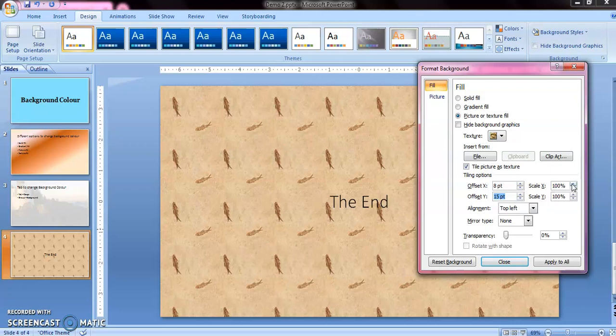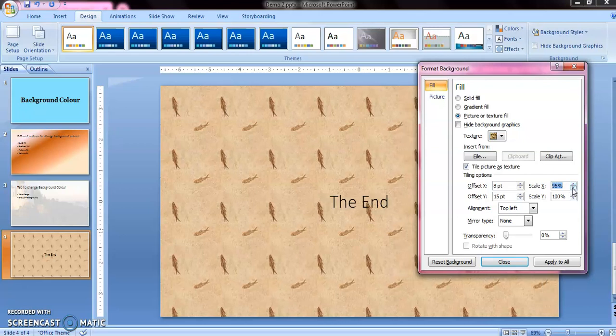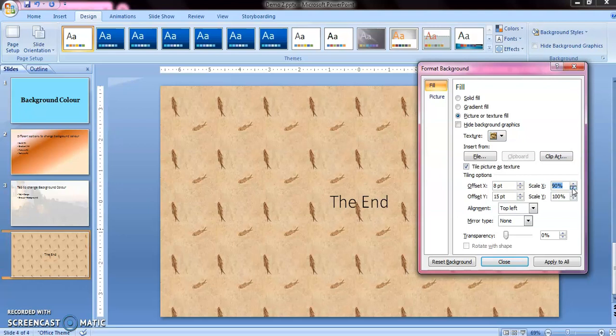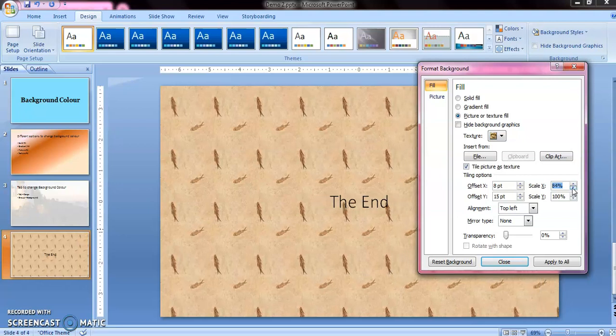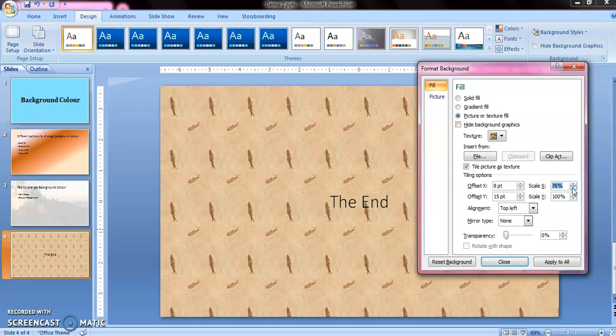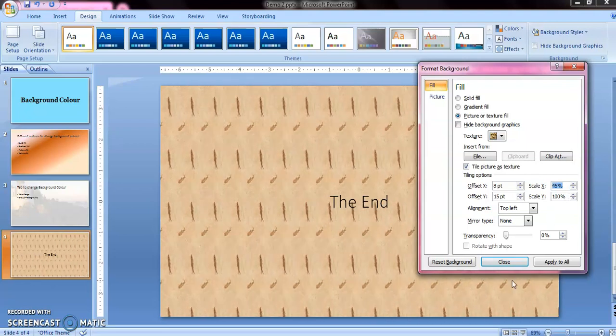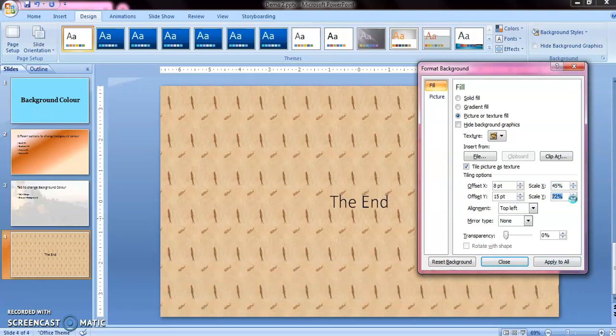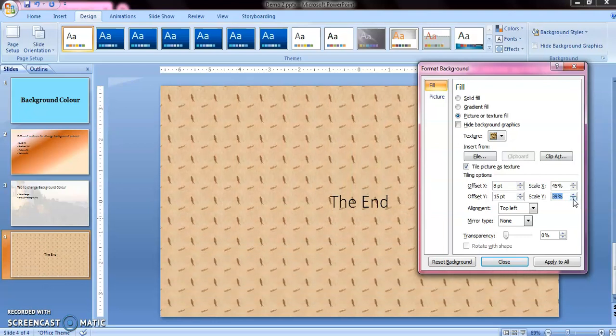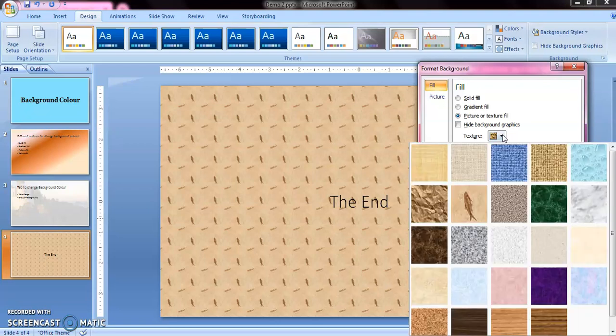This is the scale X. You can reduce it. 100% is the maximum. You can reduce it to make it somewhat congested. This is the horizontal one. So make it more congested. You can then use this scale Y to make it vertically more congested. So using this styling option, you can customize any texture that you apply from this palette.